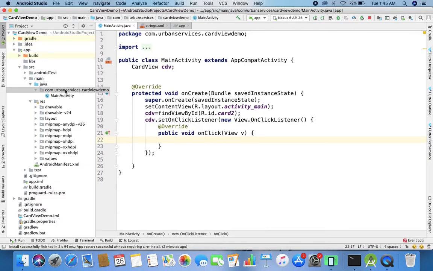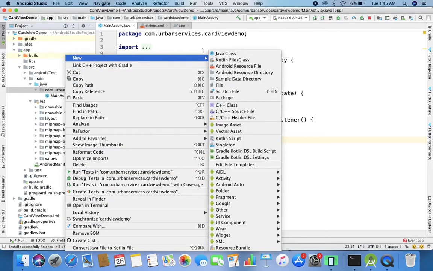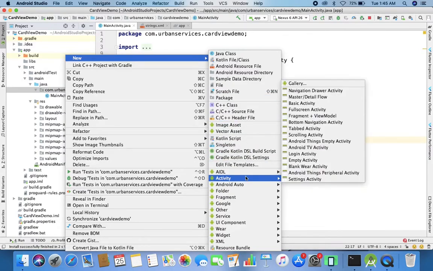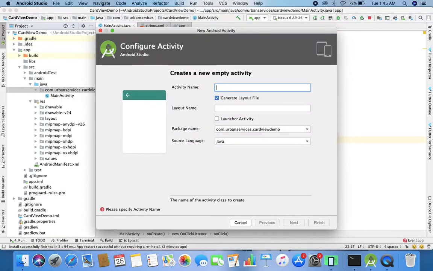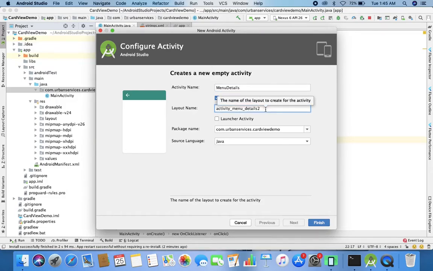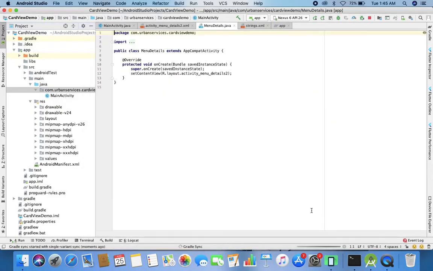For that I need one activity, so let me create one empty activity. This is my empty activity, and I'm going to name it as MenuDetailsActivity, and leave everything as it is. So this is the activity created.